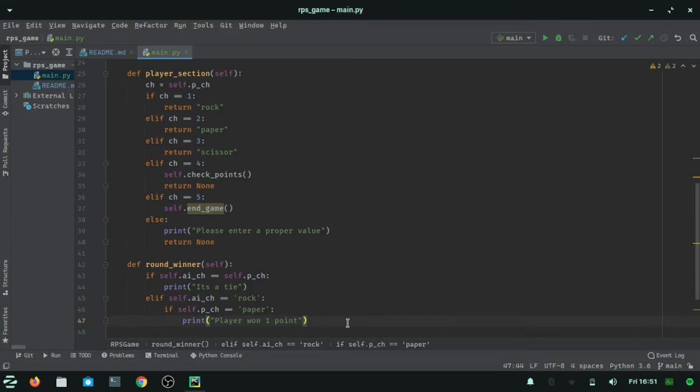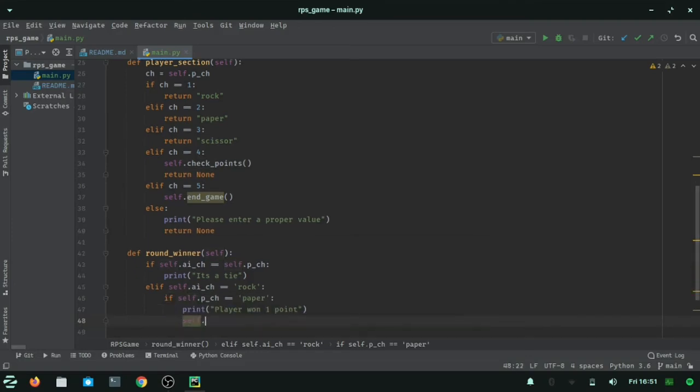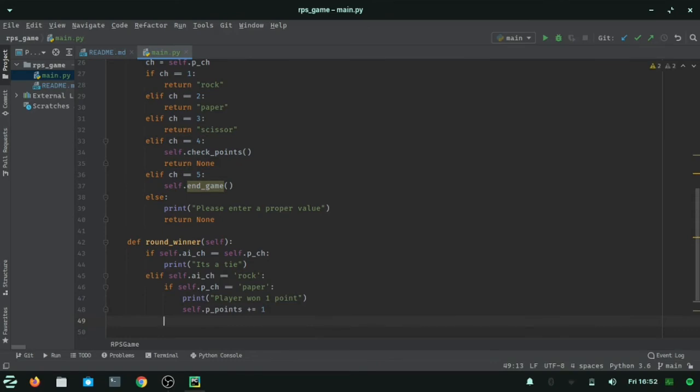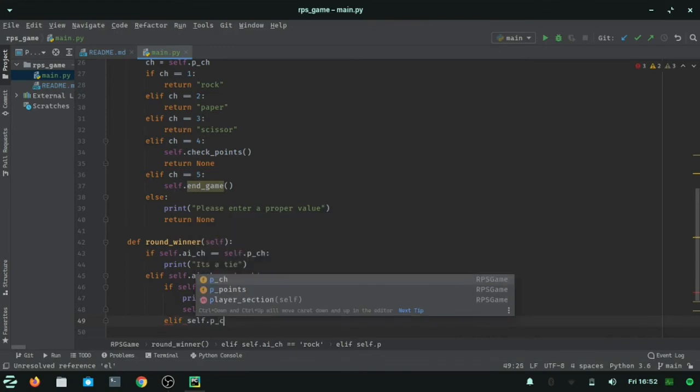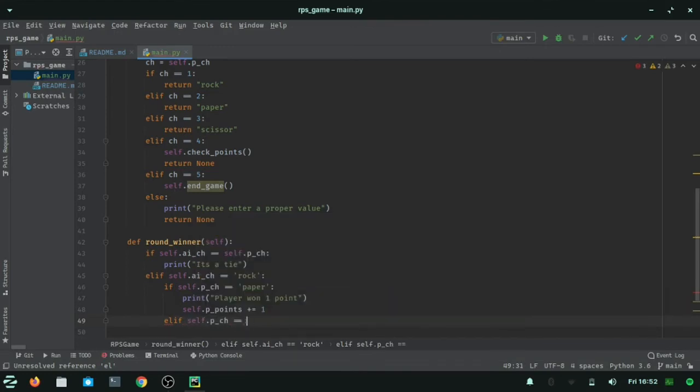So in this, player won the point, so we are going to do self.p_points, I guess. Yeah, it's p_points plus equal to 1. So this is a short form of player points. Self.p_points is equal to self.p_points plus 1. So this is a shorthand notation, plus equal to. So now if that's not the case, the second case is that the player can choose Caesar. So in that case, elif self.pch is equal to Caesar.